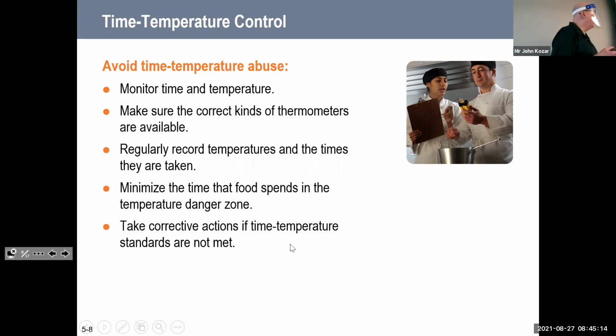If you have a buffet, you've got two different soups out on the buffet. If it goes into the temperature danger zone and it's been there for 4 hours, and you only check every 4 hours, you're going to have to throw that soup away. But if you check it every 2 hours and it's 120 degrees, you can take it back into the kitchen and reheat it, bring it back up above 135, and it will be okay to serve.